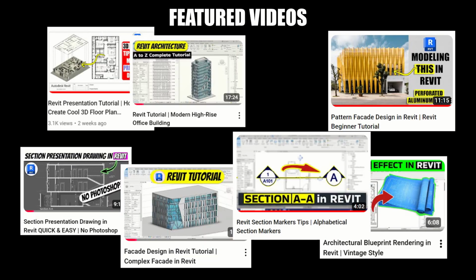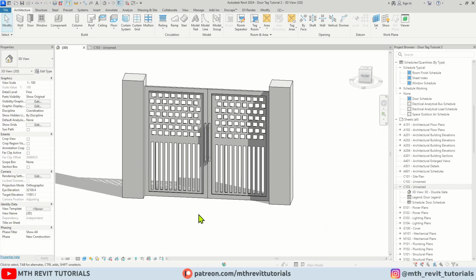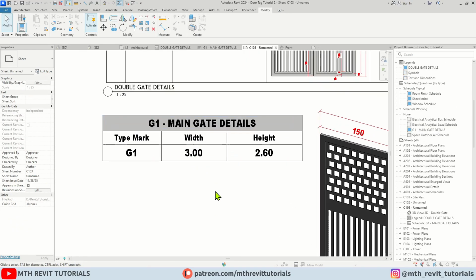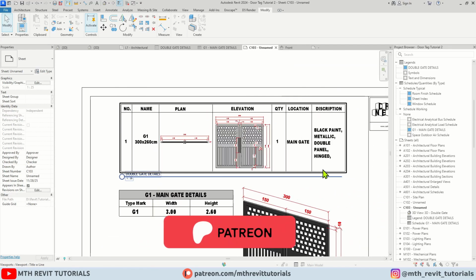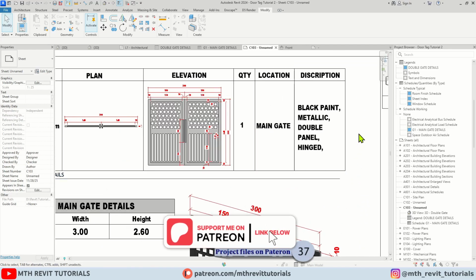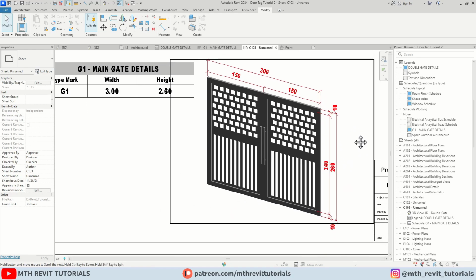Hey, let's say you have modeled a door or a gate family as an in-place component for a specific project, and you want to add that in-place component to your door schedule and door legend. In this video, I will share a workaround with you that will allow you to convert that into a proper door family, so you can add it to your door schedule and door legend.